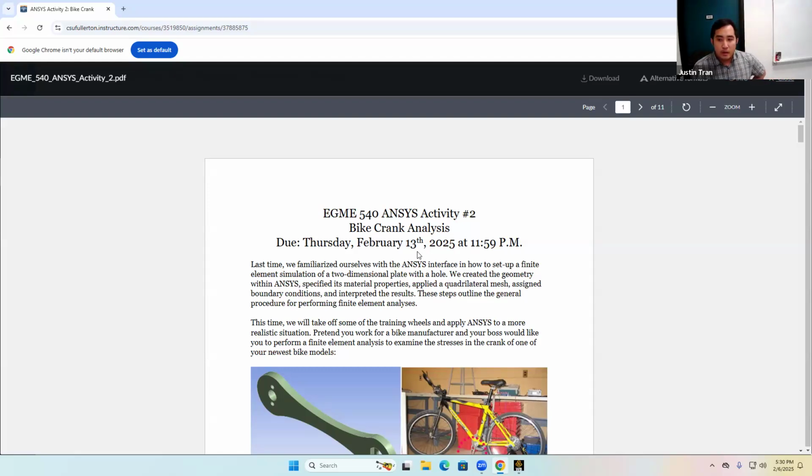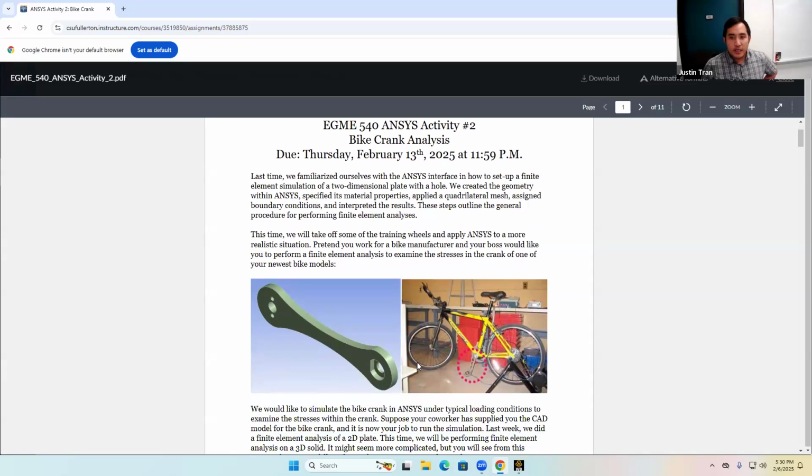Okay, and so the subject for today's ANSYS activity is going to be a bike crank. If you're not familiar with the bike crank, probably you've ridden a bike at some point in your life. The bike crank is basically what connects the pedal to the rest of the bike assembly. It's basically a little bit of rod. There's slots here for it to connect to the bike and a slot to connect to the pedal. And basically you're going to be applying force on this bike crank with your foot.